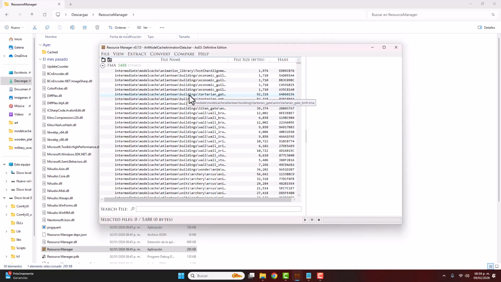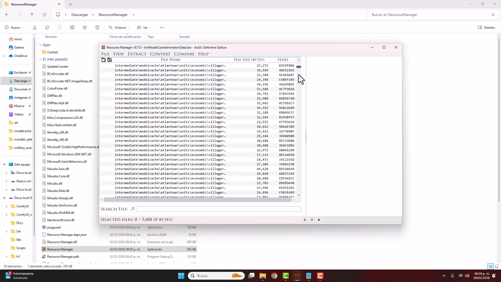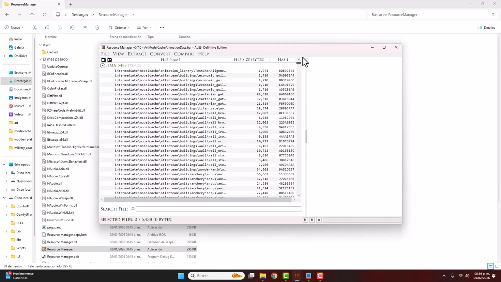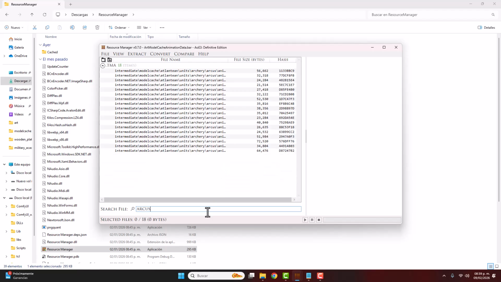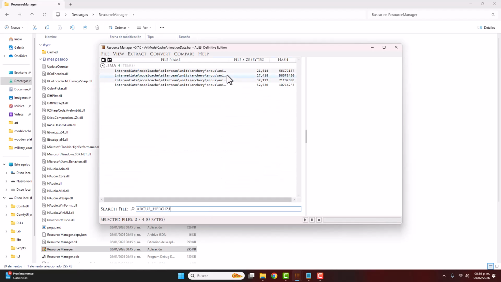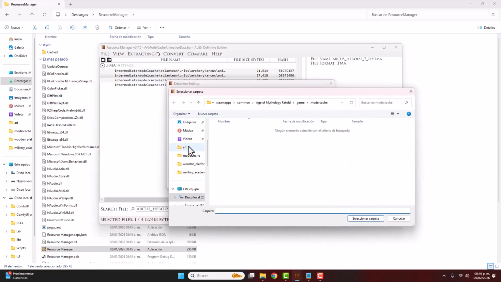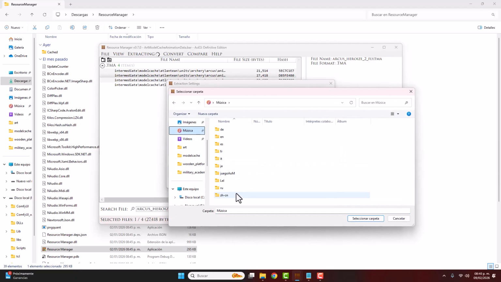In the resource manager, you will see a lot of TMA files that are animations. Extract one of your interest. For example, I will use Arcus Heroes to fly, and extract in a separate folder. For example, I will extract in the music folder.